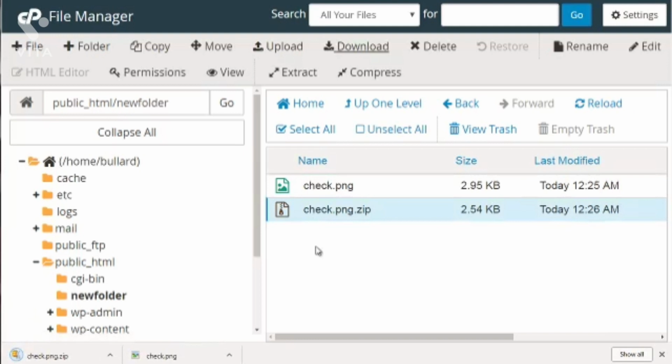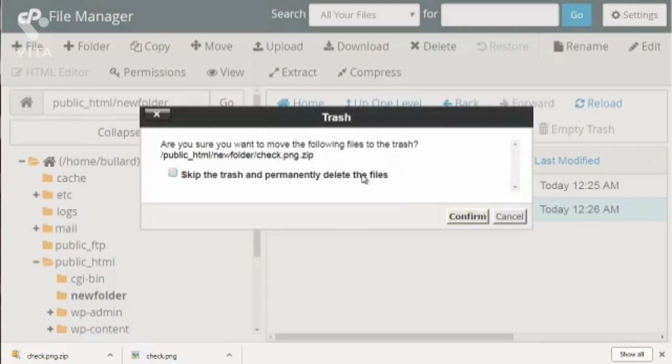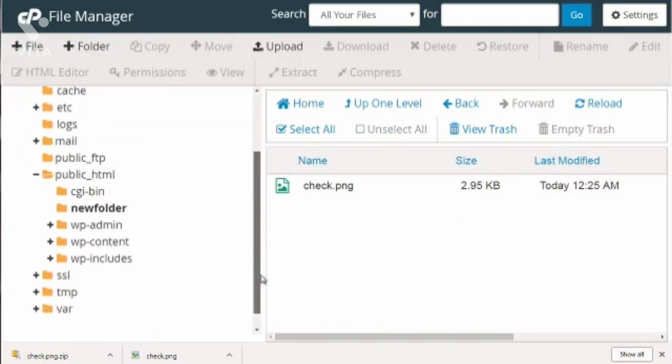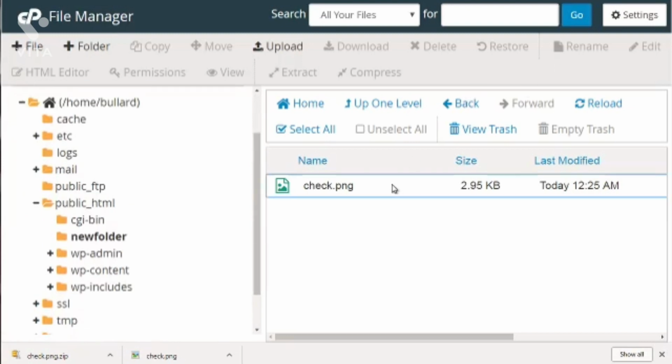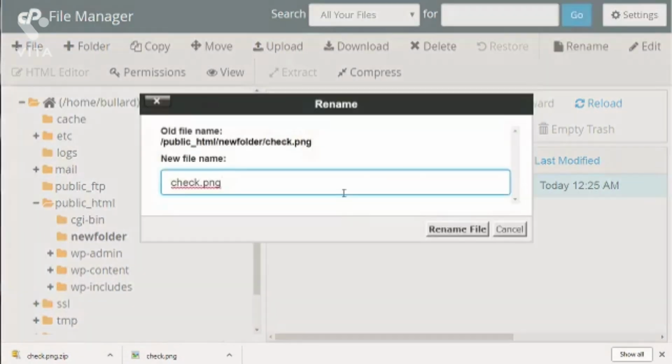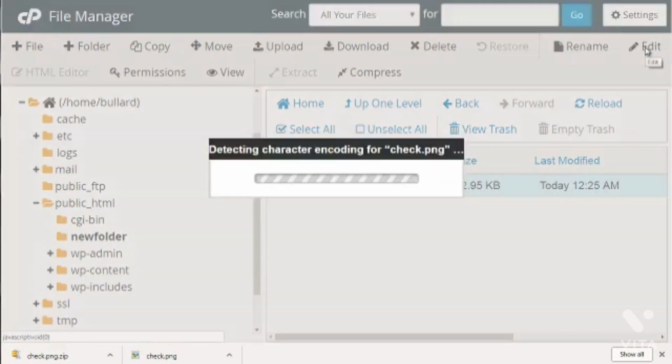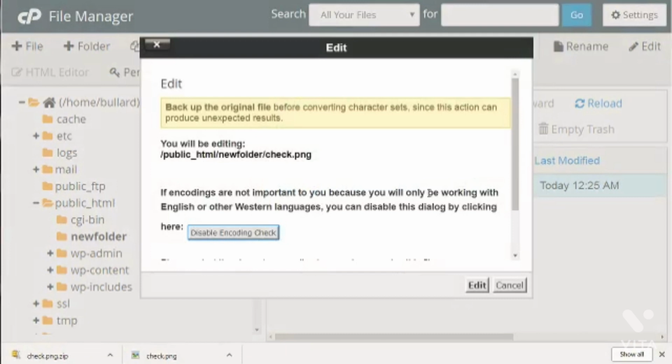We can also delete files. So you can select a file, click delete, skip trash and permanently delete files, or if we unselect it, click confirm, we could do that. We can also rename, so you could rename the file here. We can also edit. Now it is an image file, so we can't necessarily edit the image file on here. We can only edit files like text files and things like that.